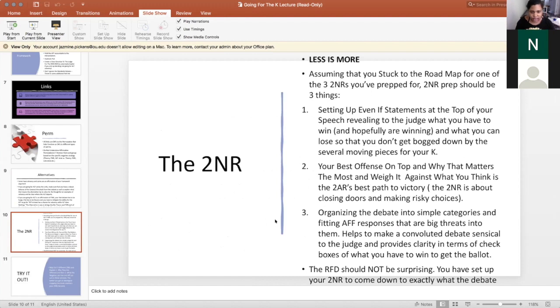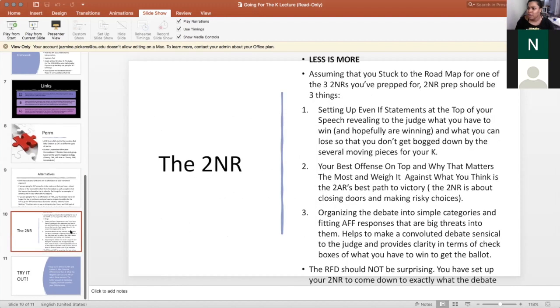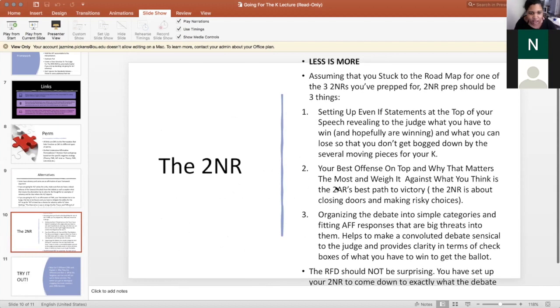The second to last slide, and then we're done. The 2NR. You do not win with the 2NR that goes: Judge, I want to win everything. I want to go for everything. I'm right about everything. I'm just going to go down the flow and hopefully you find someone. That's not what you want to do, because if you do it, you're going to find yourself in a lot of frustrating positions.